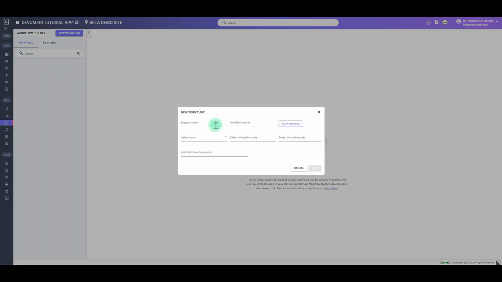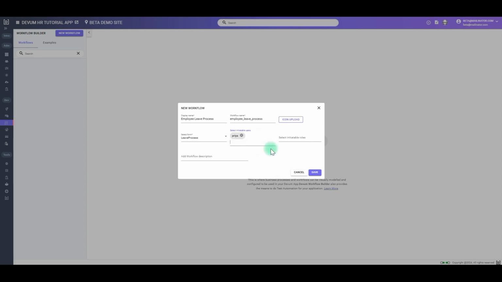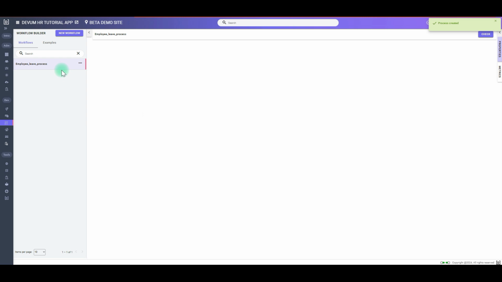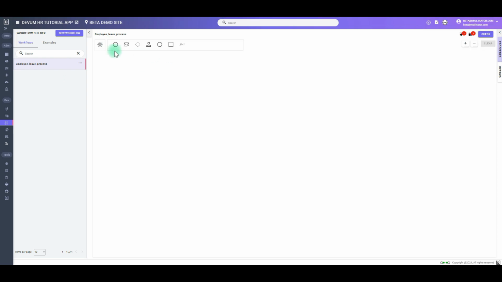A pop-up will appear, allowing you to create a new workflow. First, name your workflow as Employee Leave Process, and then choose the form Leave Process that the leave application will be based on. Select Initiatable User and Initiatable Roles. Finally, click on the Save button to complete the setup. Here, our goal is to streamline the process of applying for and approving leave requests within the organization.